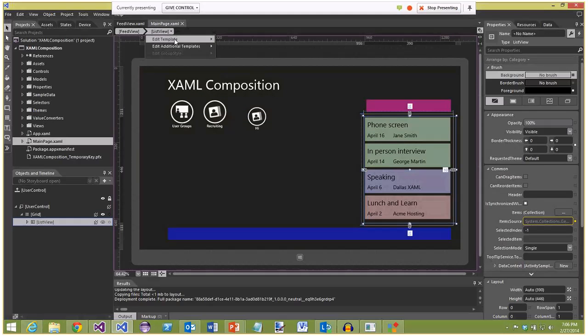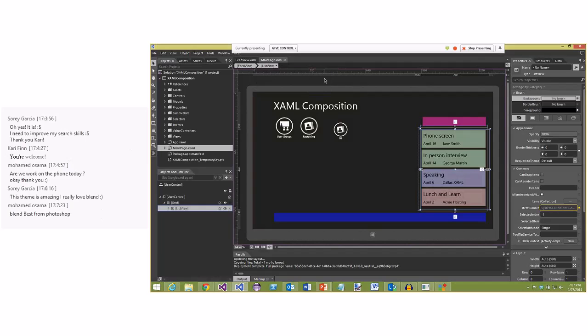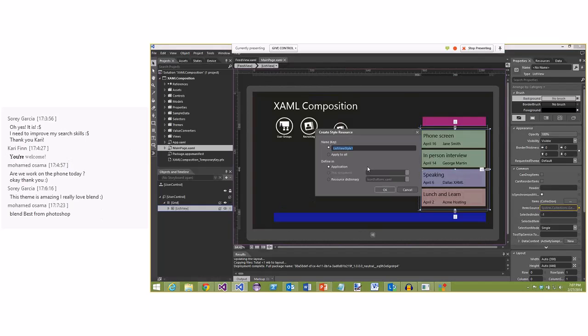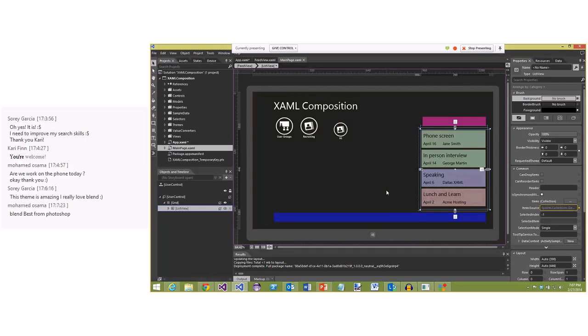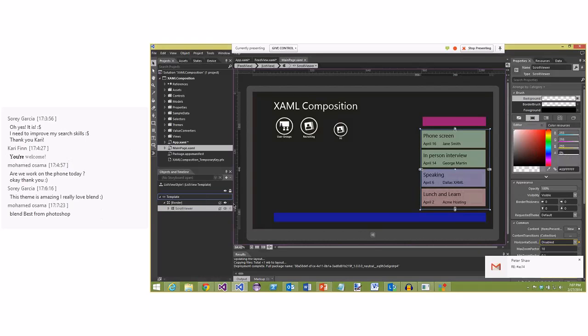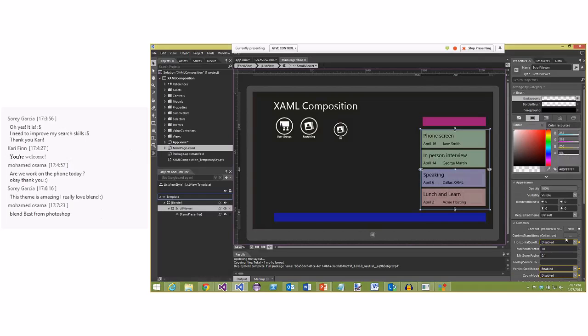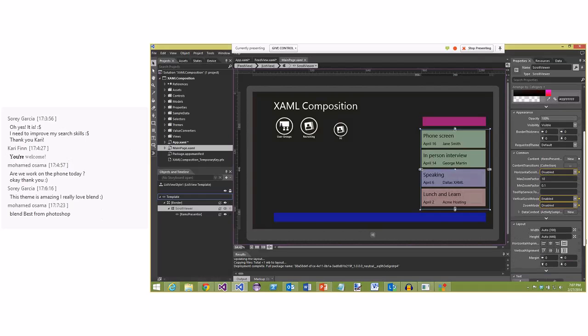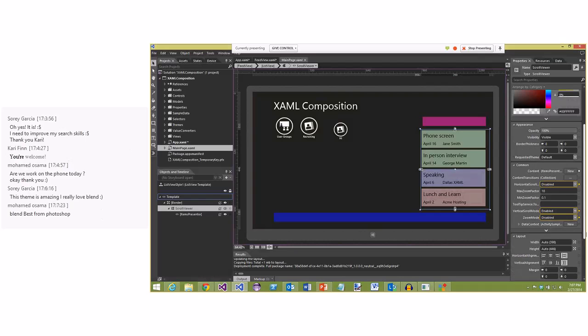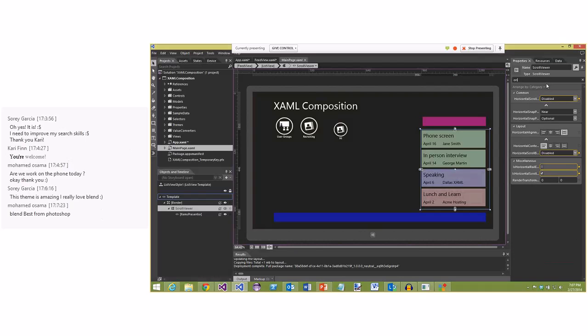So you can do that with any type of control. Here, I can edit the template of a list view. I've got a scroll viewer and some kind of items presenter inside of it, and I can change the way that my list viewer works, like one simple way to do that, orientation.